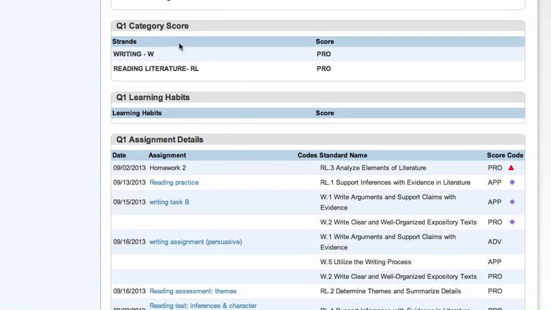Below that, we have a category score. It will report out progress relative to strands. Now a strand is a grouping of like standards. So all the standards that have to do with writing are combined here. All the standards that have to do with reading literature are combined here. And then an overall level of performance is written under the score tab here. Now there are more than two strands for language arts, but they're not all up here at present. That's because there hasn't been an assignment that has addressed them in particular. So until they're assessed, they won't populate this field.